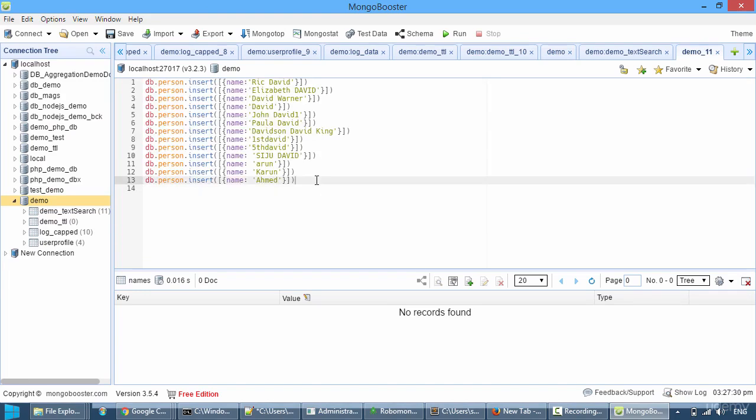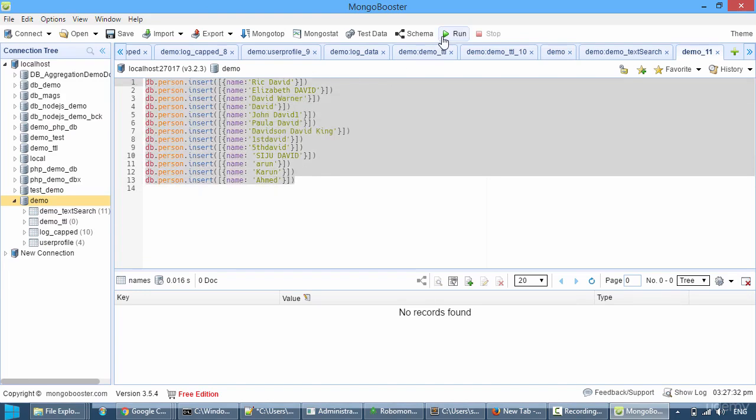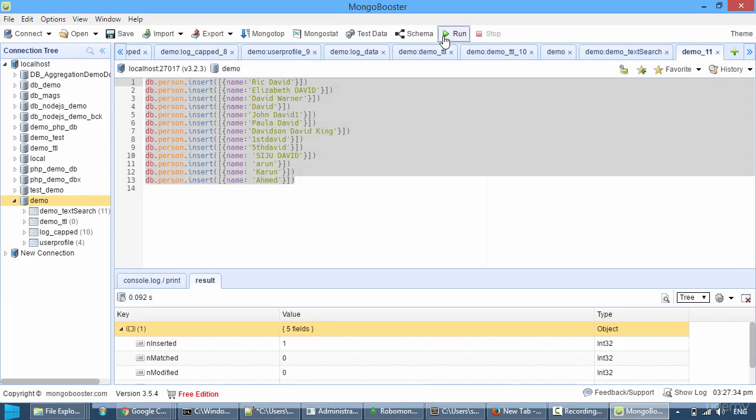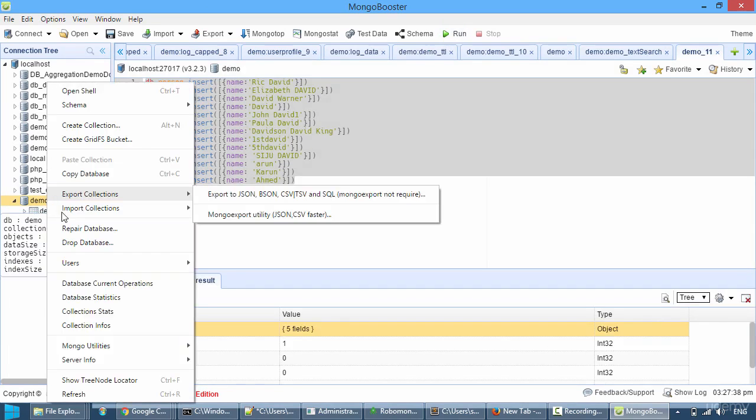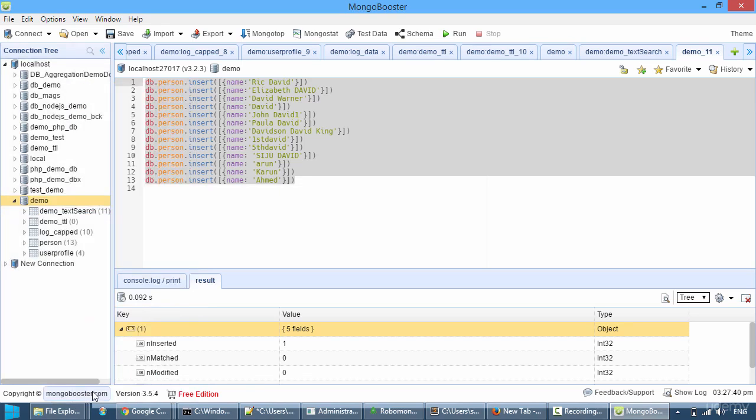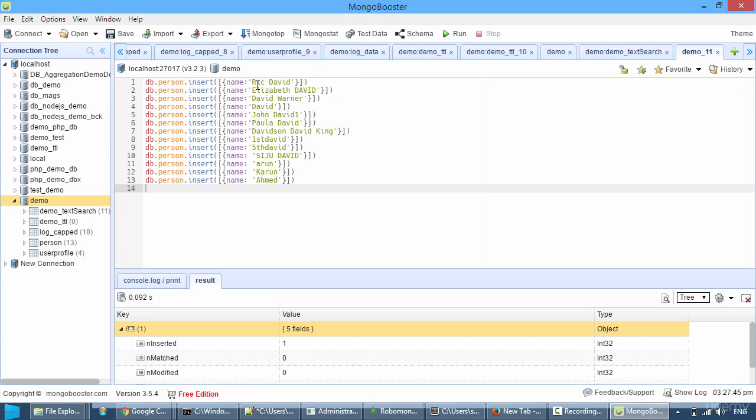This is a sample data we are going to use for our demo session. It is very simple and it has only name field. Now let me copy the data to Mongo Booster. Pasted. On executing, we must get around 13 records. Refresh. Yes, we have the person's collection with 13 documents.